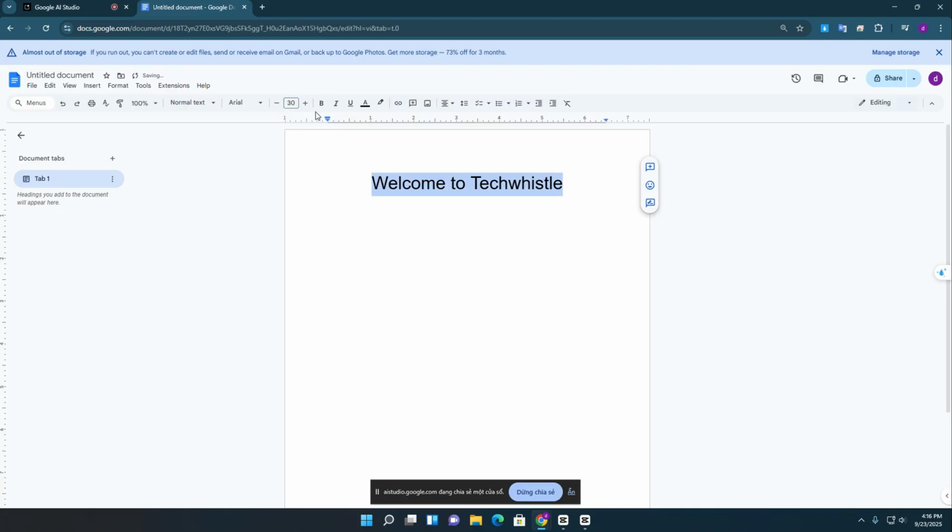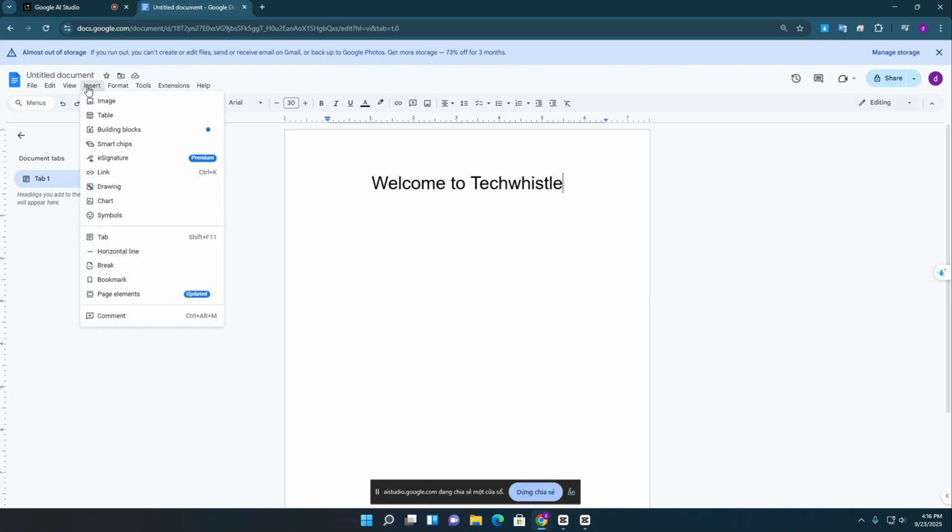Great. Now I want to insert an image into the document. How can I do that? To insert an image, click on the Insert menu in the toolbar. Then select Image. You'll have options to upload an image from your computer, use a URL, or insert images from various sources. Choose the option that works best for you and select the image you want to insert.